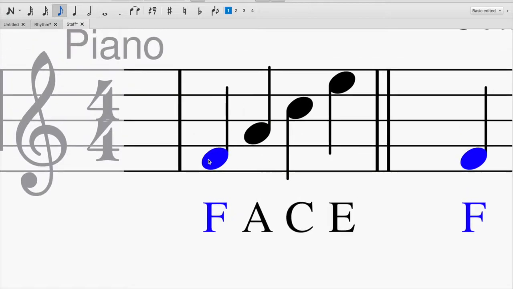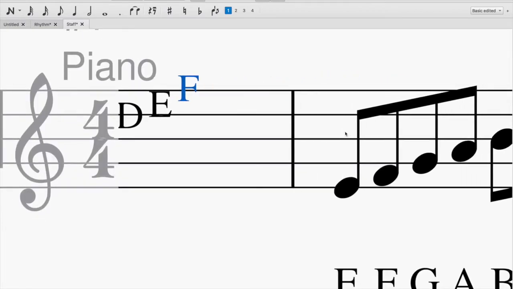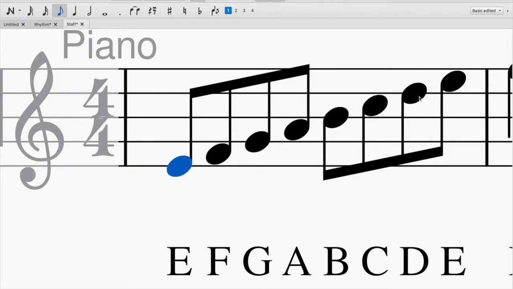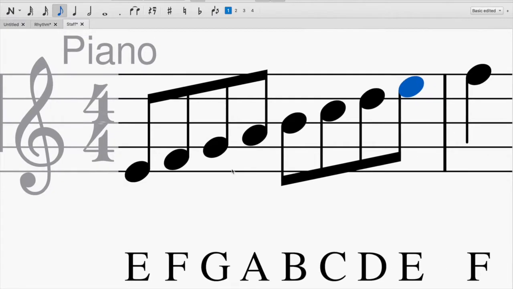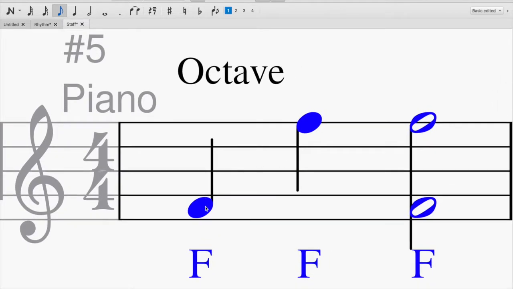The spaces start with F and they spell a word. F, A, C, and E. They spell the word face. I made the 2 F's blue. I wanted to show you that these are the same note, but they're going to sound a little higher or lower. Also with the E's. Same note, this E just sounds a little higher. And in music, we call that an octave.